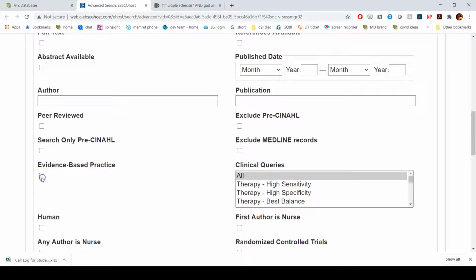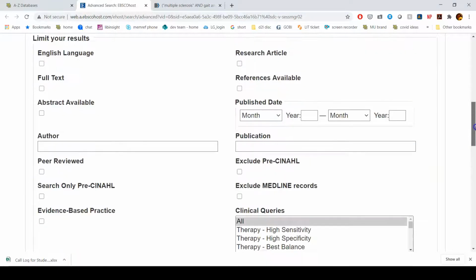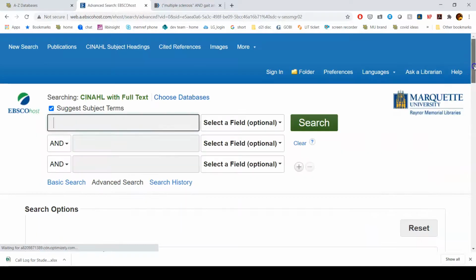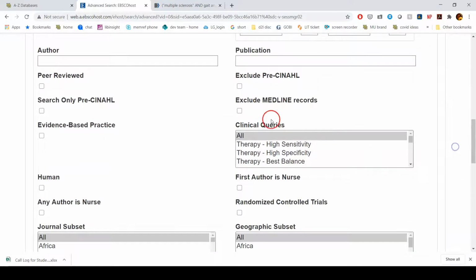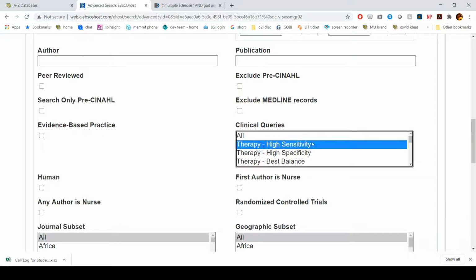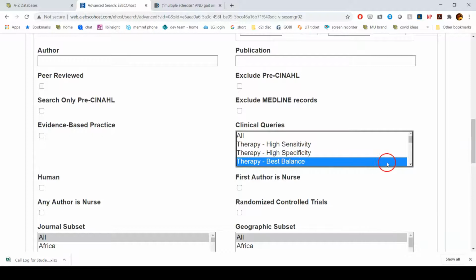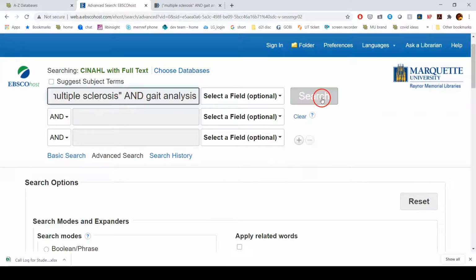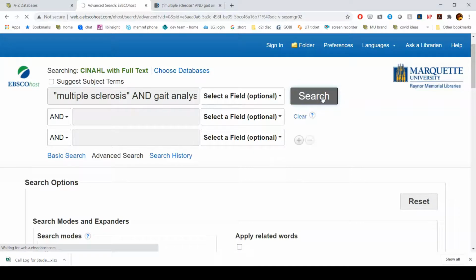So I'm going to unclick that, and I'm going to reset everything, and I'm only going to select the clinical queries. I'm looking for therapy, high sensitivity. Actually, let's choose the best balance. So I'm going to look at therapy, best balance, and I'm going to look at that same search. Again, I have to uncheck that suggest subject terms, looking at my terms, multiple sclerosis and gait analysis, and then do search.